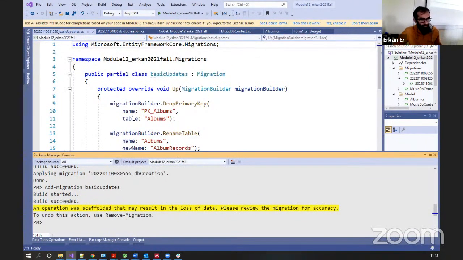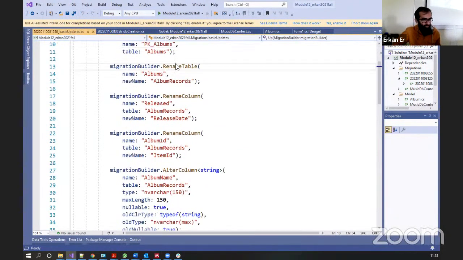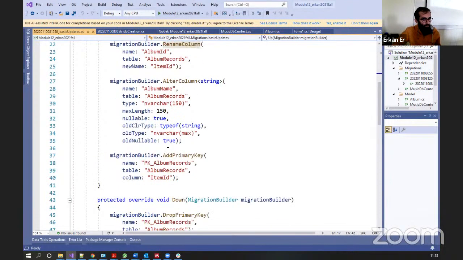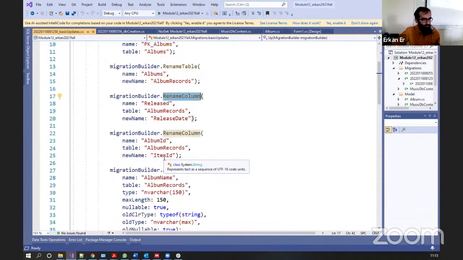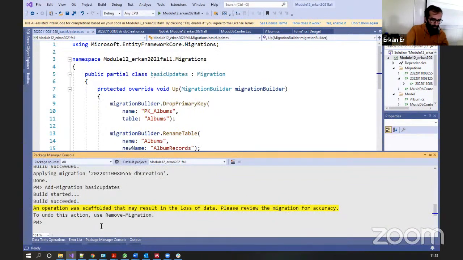Now if I go back to my table and this migration file, as you see, it renames the table from Album to AlbumRecords. It will rename the column and so on. It will make some changes based on what we put in our model. So to reflect these changes, I will go here and write Update-Database. Now I press enter.